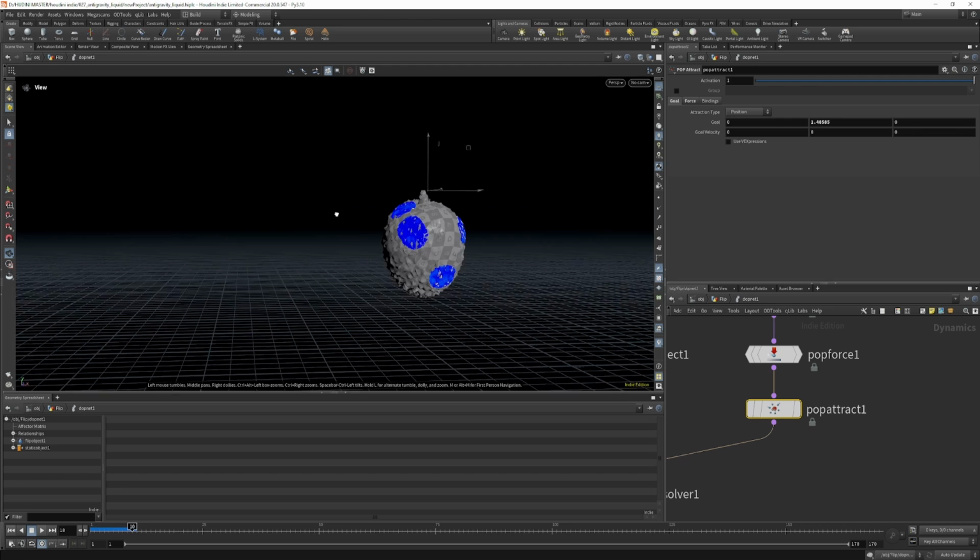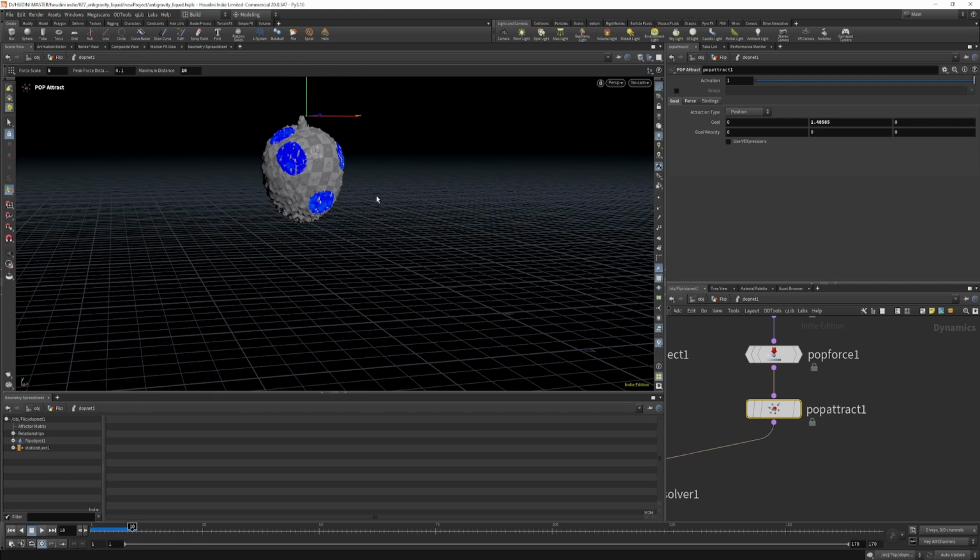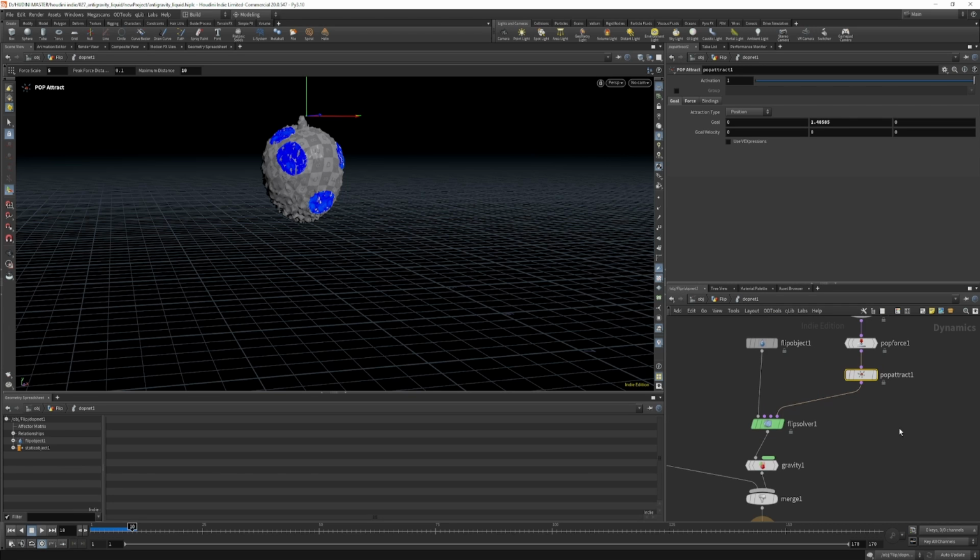Now let's drop a pop attract node to add an extra layer of attraction. Set it to 1.5 meters above the surface and force scale to 5.